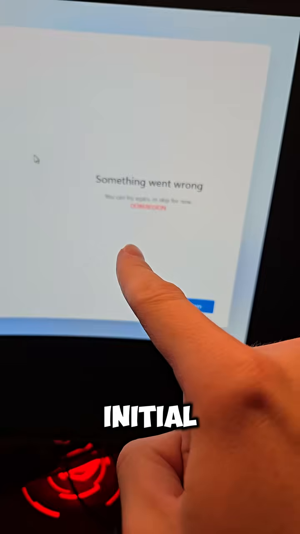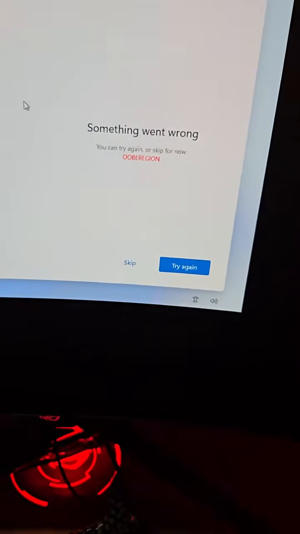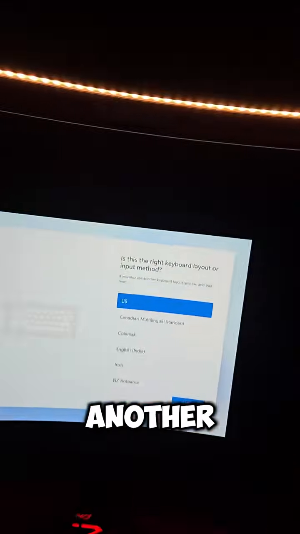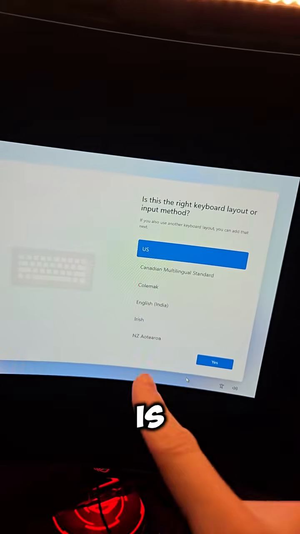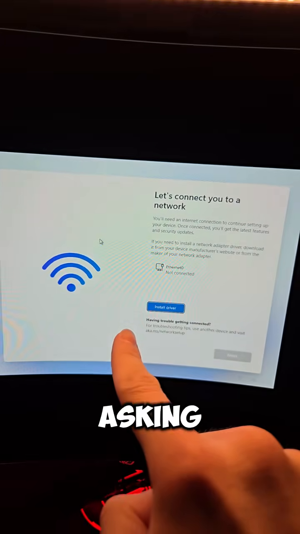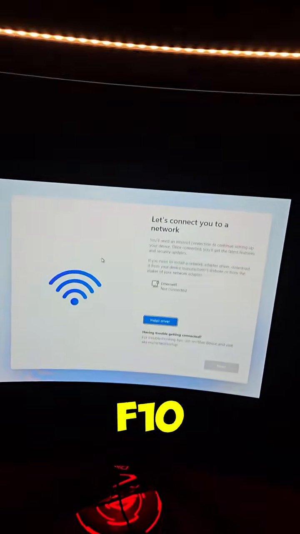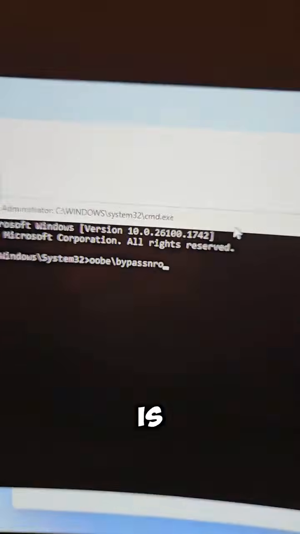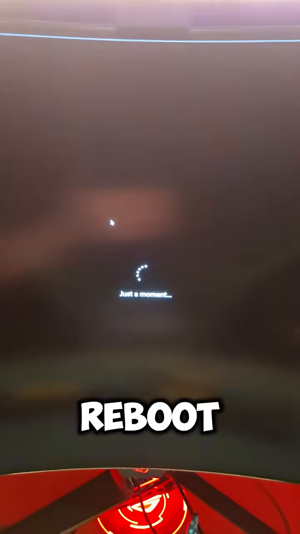Now, onto the initial install, it will throw this OOB region error, but that's completely fine and we can just hit skip. Another quick note, before we continue, make sure your PC is not hooked up to Ethernet because we do not want internet. Alright, I'm not plugged in and it is asking for Ethernet, so what we're going to do is hit Shift F10 and enter this command. Once the command is entered, we can just hit enter and it should reboot our system.